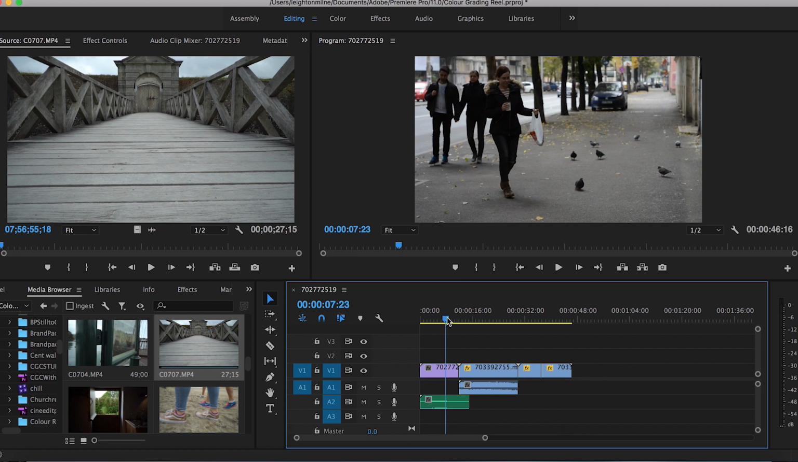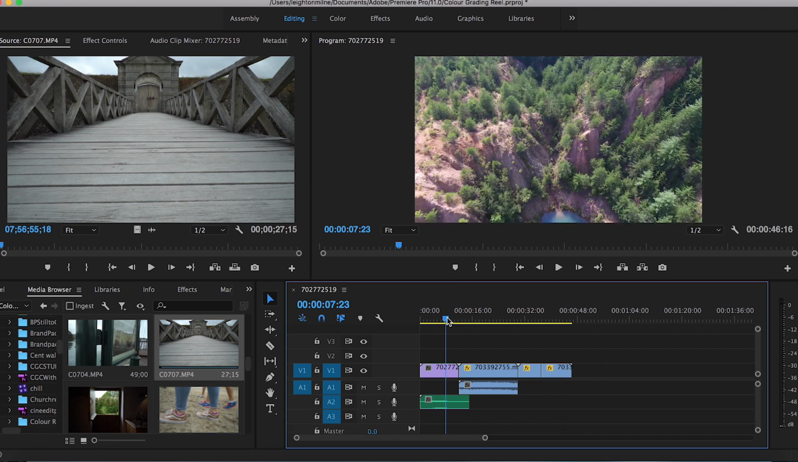My name is Leighton, and in this video, I'm going to show you how to use keyboard shortcuts in Premiere to speed up your workflow and make for a better editing experience.